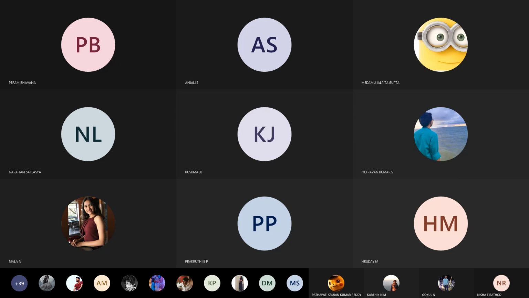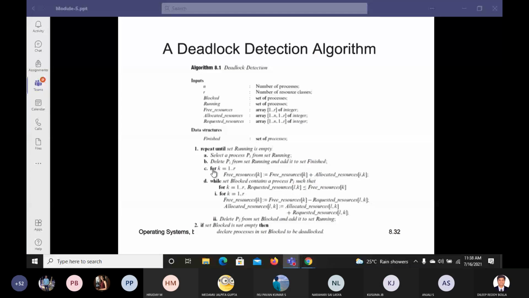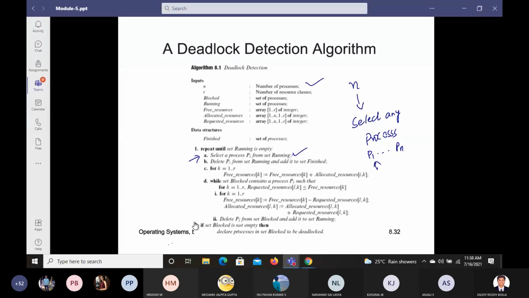Okay, just we will see this one. Yeah, those conditions. Let us see these 4 conditions. So 1, 2, 3, 4. So first one is what?